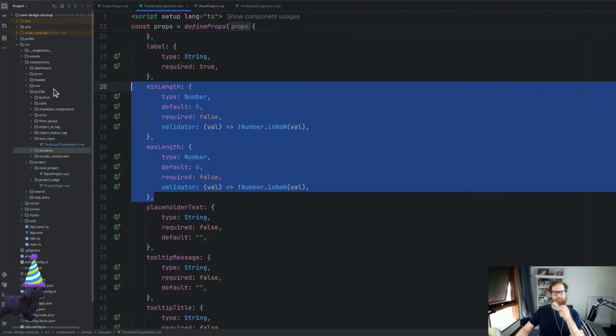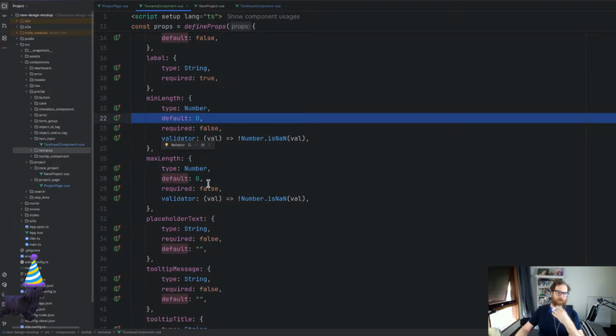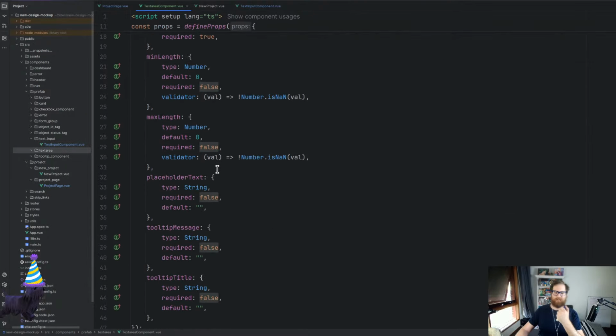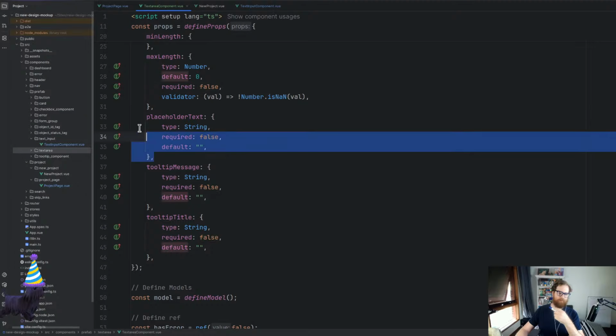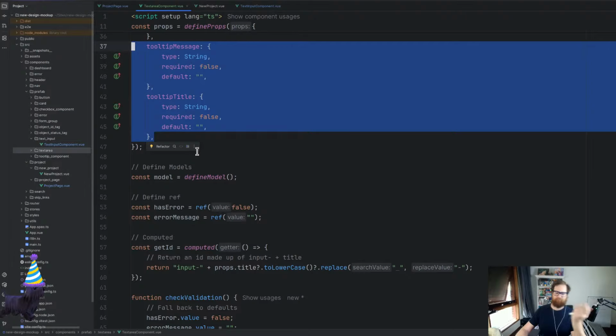Max length and min length, we're keeping these in here just in case. The defaults will be 0, meaning there's nothing set up. The is required is also set to false. So, yep, easy done. Placeholder text, there'll be nothing. Tooltip messages, there'll be nothing. Easy done.